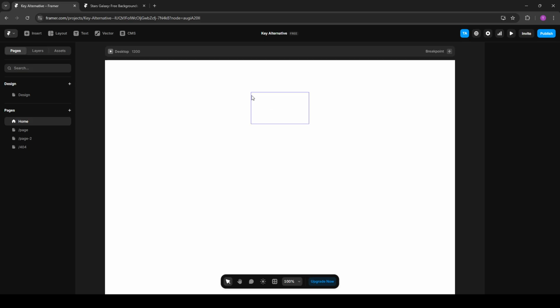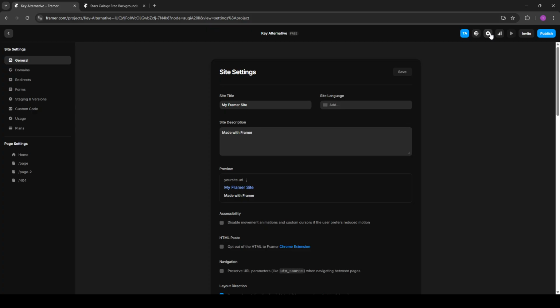Start by opening Framer and the specific project you want to publish. Inside your project, look for the settings area. It's the place where all your project level configuration lives, including publishing and custom domains. Click into Settings so we can set up your connection.